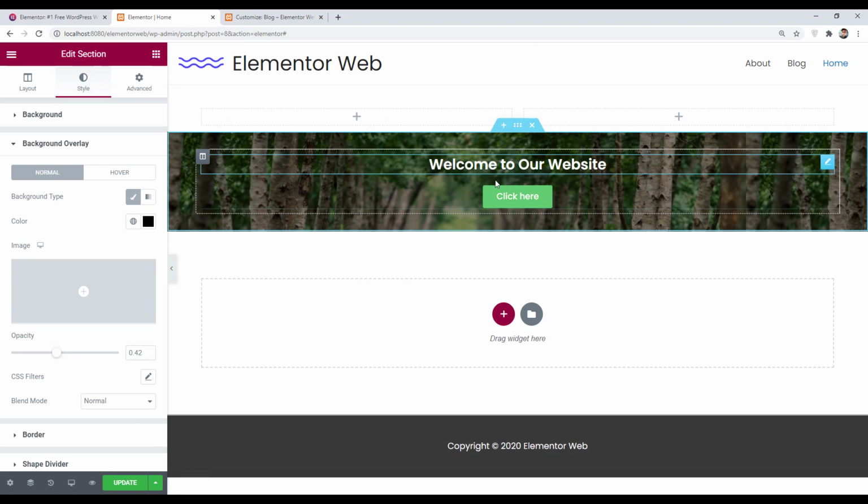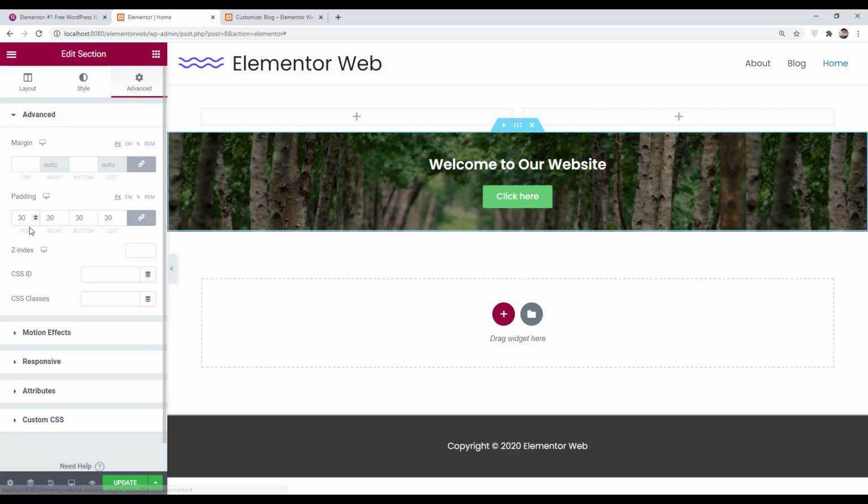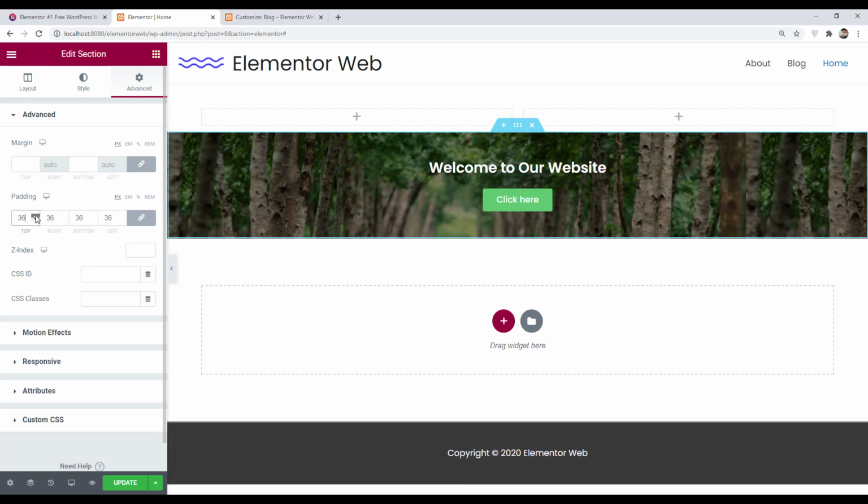Let's add more padding to this section. So click on advanced and increase the padding.